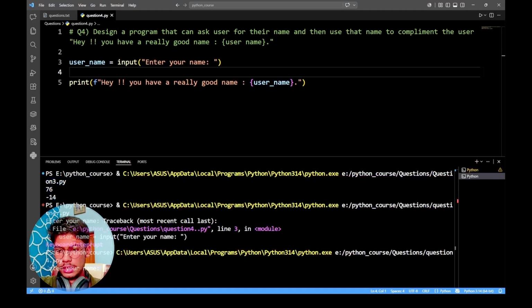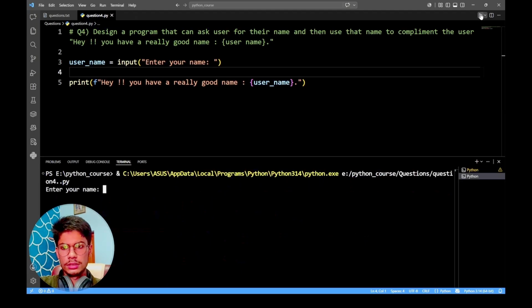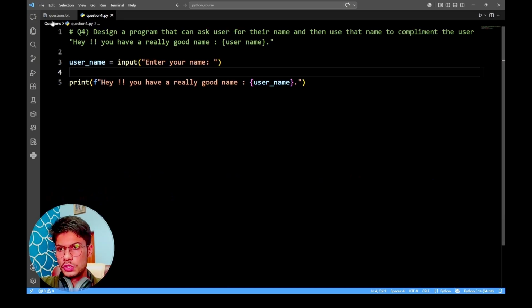It says enter your name. I hope you will be able to see it. If not, let me just clear the terminal and run the file again. I hope you can see it says enter your name. So I will be entering my name here, and when I press enter, it says, hey, you have a really good name, that is Vishesh. So this was the fourth question.